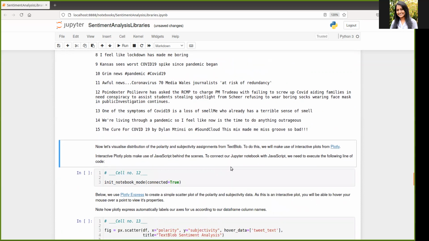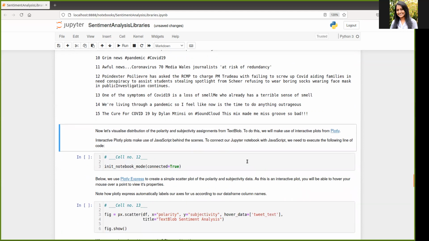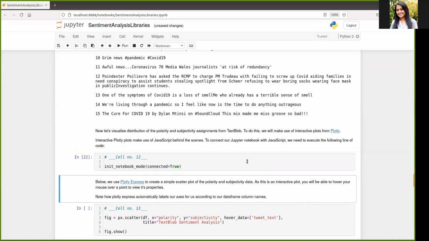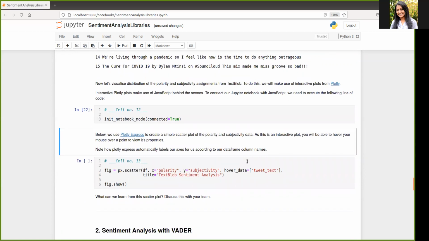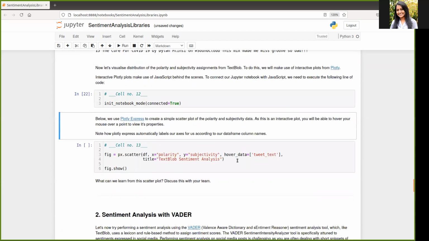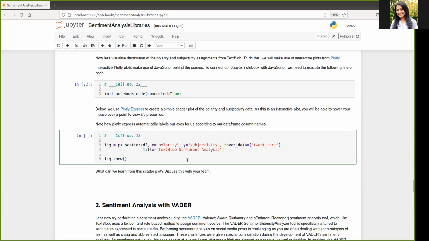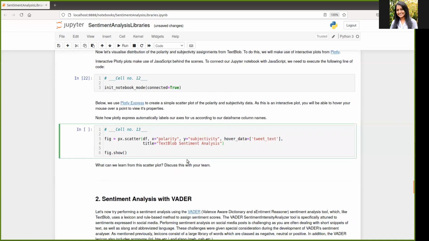We'll now make use of Plotly to make an interactive plot. So first we need to just get into this notebook mode to allow for it to be interactive. And then I've got links here to Plotly and Plotly Express if they'd like to look more into plotting with these tools.